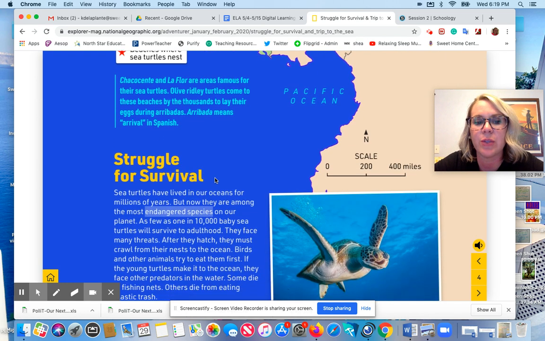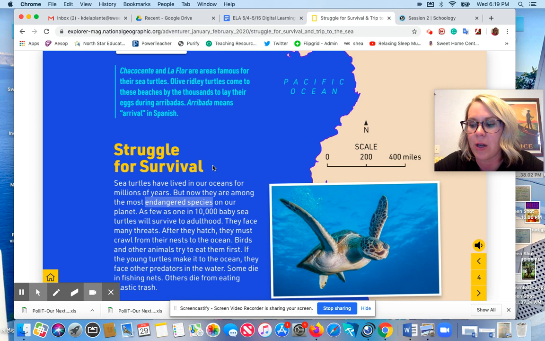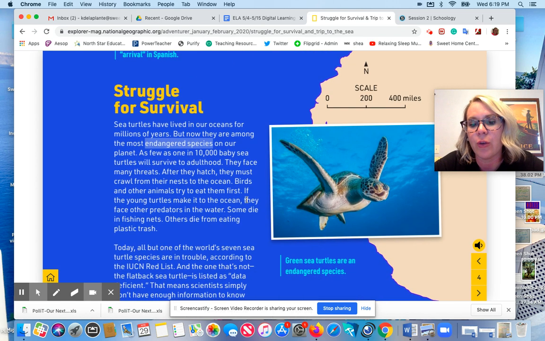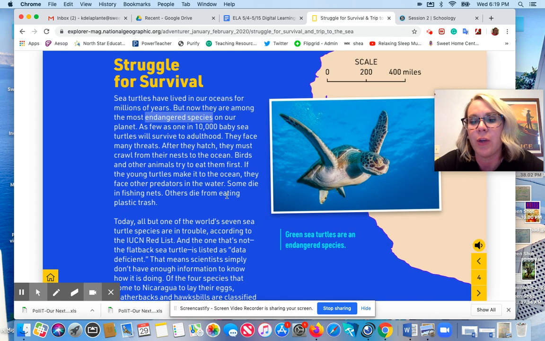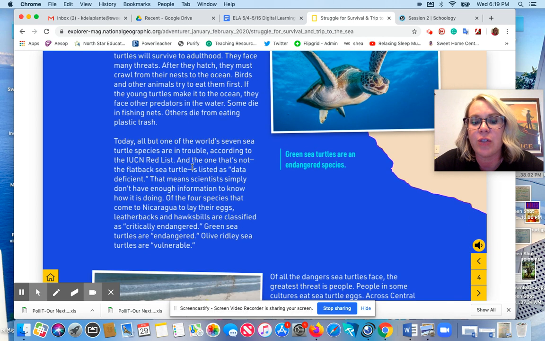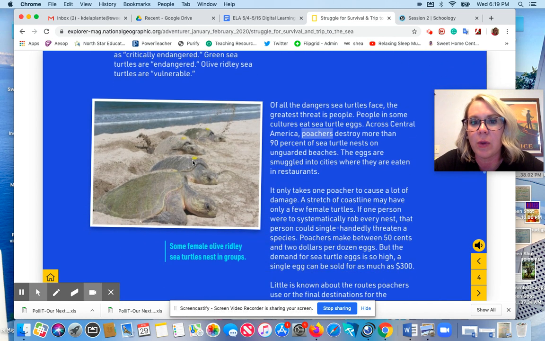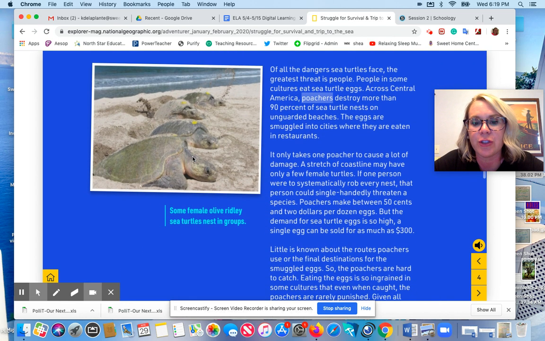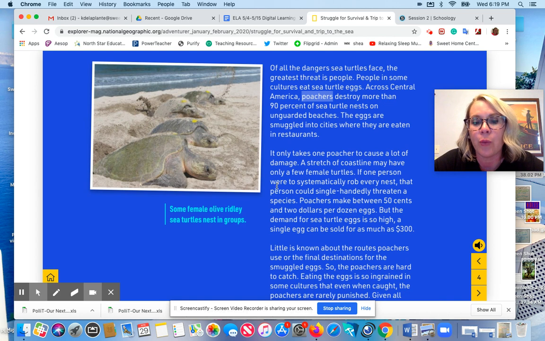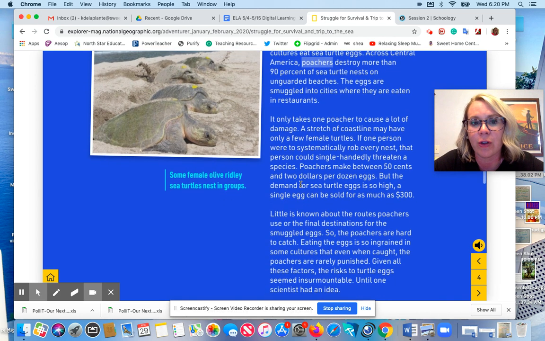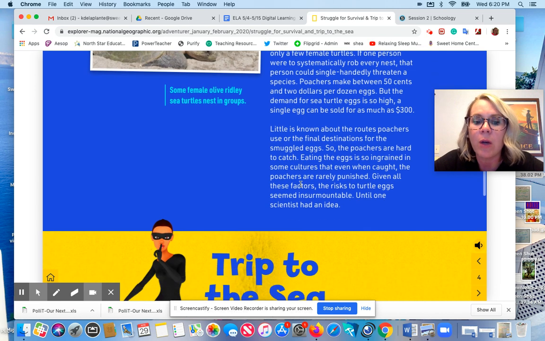As you read today, you're going to be reading another part here where it says struggle for survival. You're going to really be thinking about how these turtles are surviving, and it seems as if they're in danger. So think about some things that you might learn, because this is going to be one of your reflections for today. After you're reading, what's some new information that you learned here about these turtles that you didn't know? Don't forget, you have that read aloud option over here in the corner as you are reading.